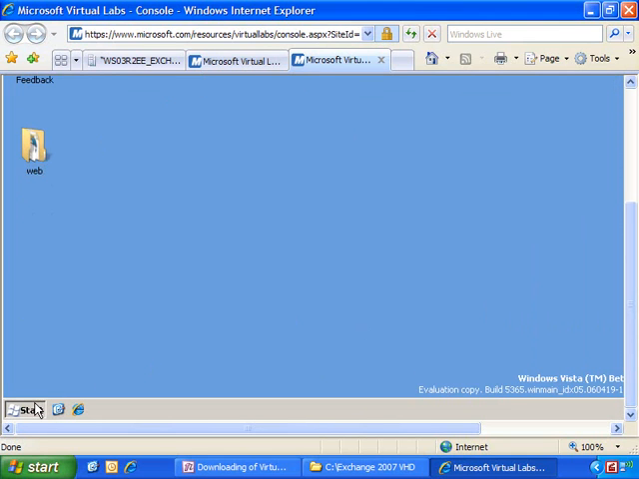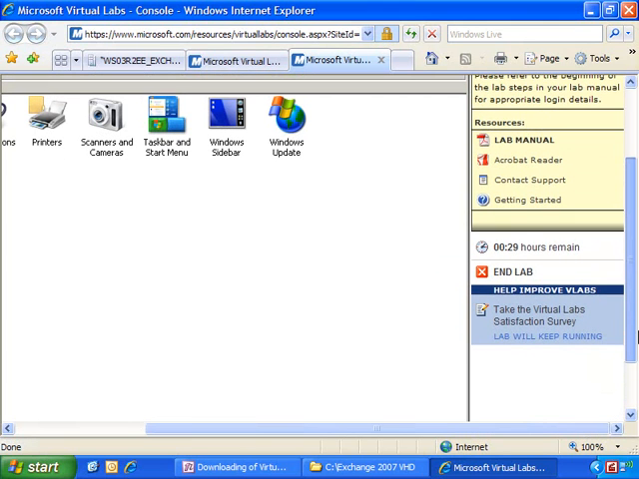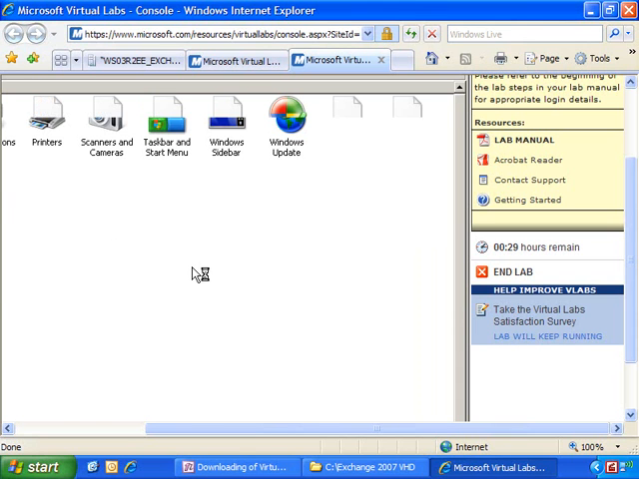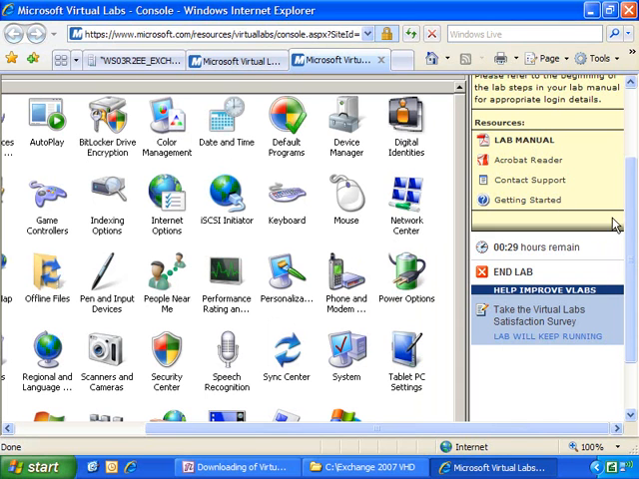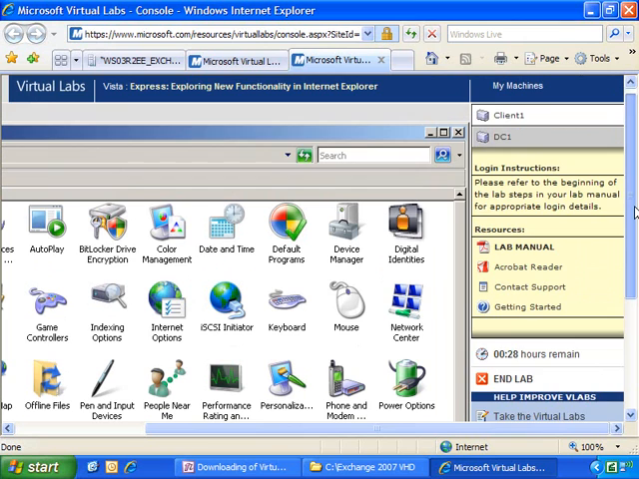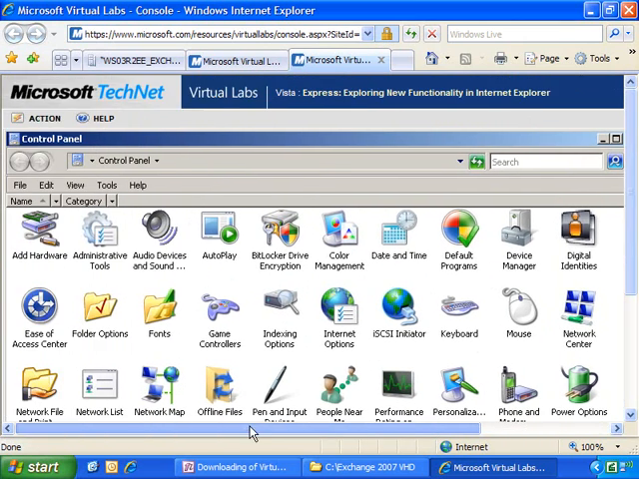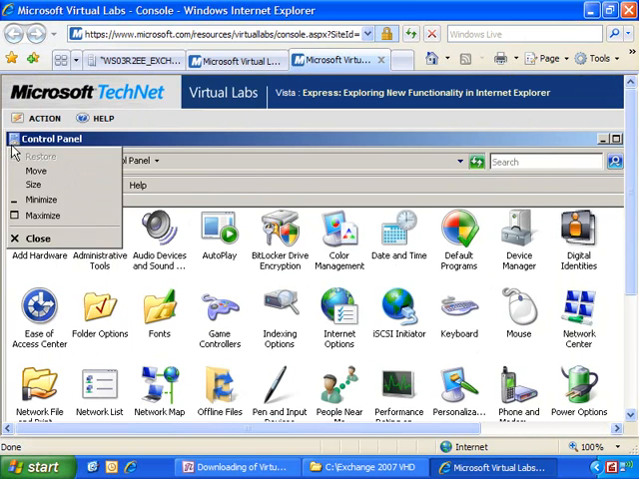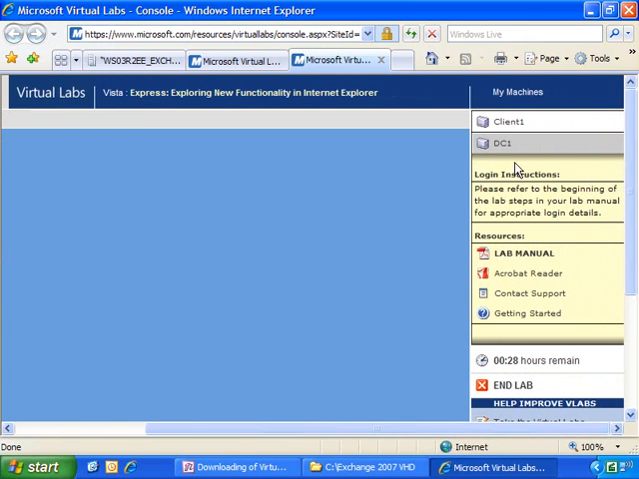And so I can go down here, I can do Start, go to Control Panel. The resolution on this is very large, and I don't have access to shrink the resolution to fit it here on the video screen. But over here's the lab manual, and I have 29 minutes left to complete the lab. So here I'm in Control Panel. I can close this out. So it's like I have full control of this machine over the internet.